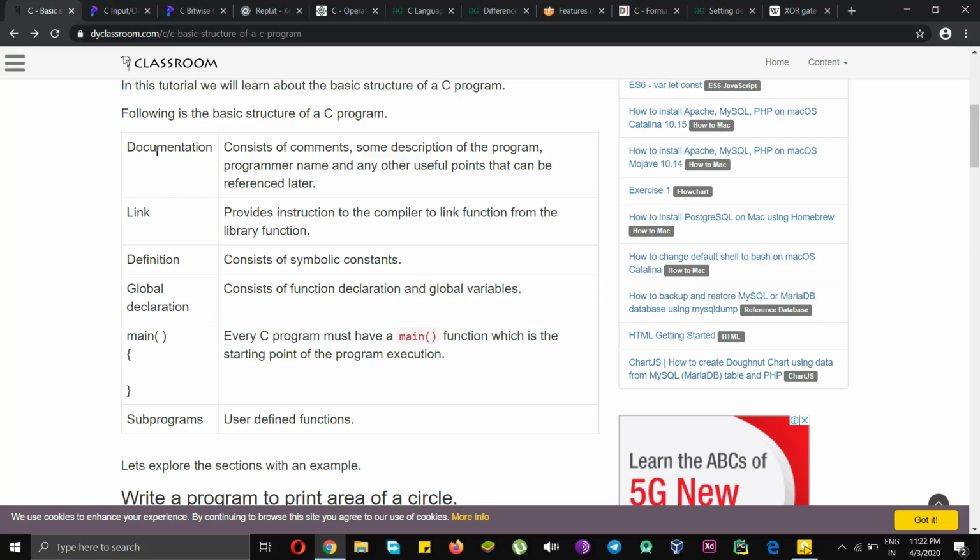A C program starts with the documentation. Documentation means it's just a comment. It gives us a small description about the program. And next, it's the link. C program consists of many built-in libraries, and here in the beginning we have to specify those libraries which we are using in our program.